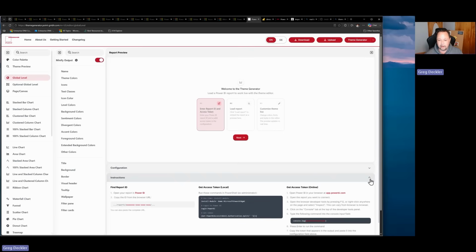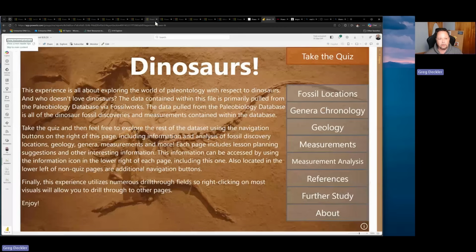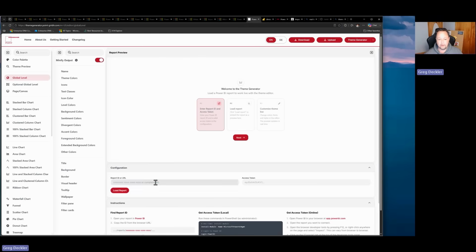So the instructions are right down here. And then your configuration, all you really need is a report ID or URL, and then an access token. The report ID is really easy to get. You just go to your report, and you do Control A, Control C, come over here, Control V, and you've got your report ID.